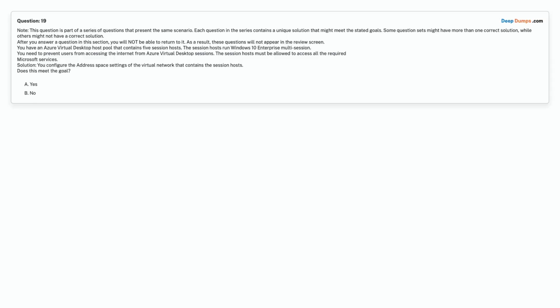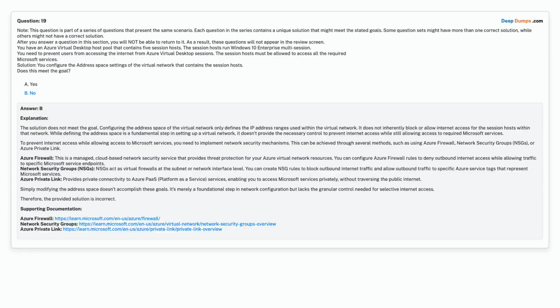Solution. You configure the address space settings of the virtual network that contains the session hosts. Does this meet the goal? Option A. Yes. Option B. No. Choose the correct answer. Correct answer is option B.